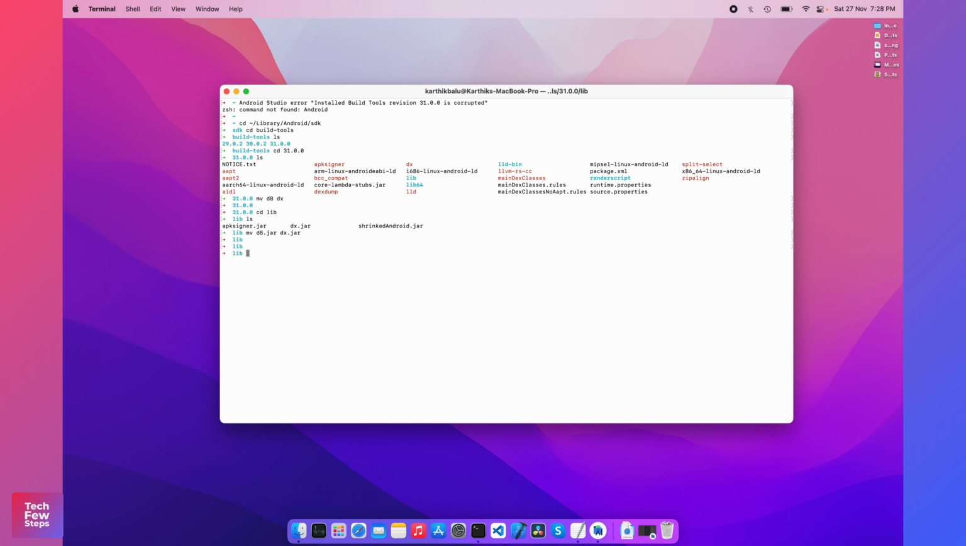But if you want to do all those changes in one shot, I have a single line command, which is this. You can run this command in a single shot and fix the corrupted SDK folder files, and once it's done, you won't be getting this error.